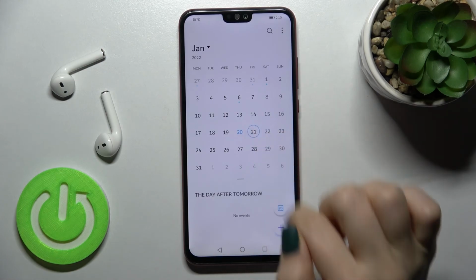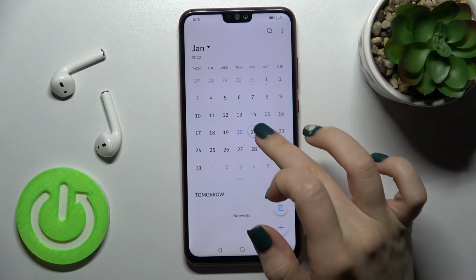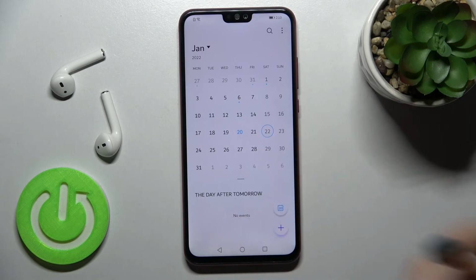And as you can see, today, tomorrow and the day after tomorrow we have no more events.